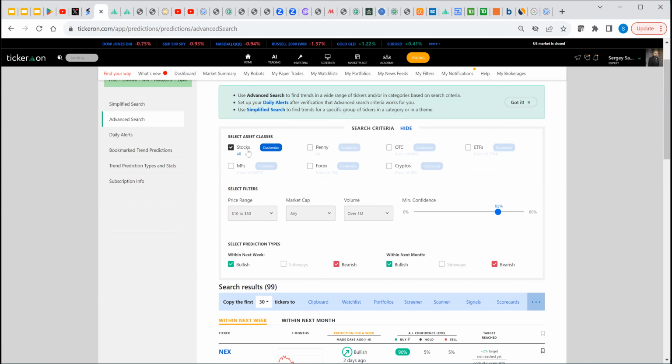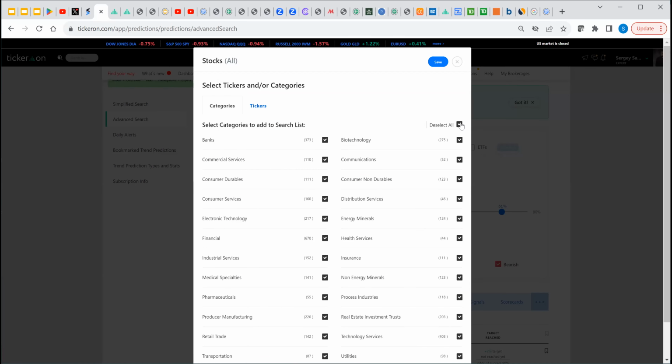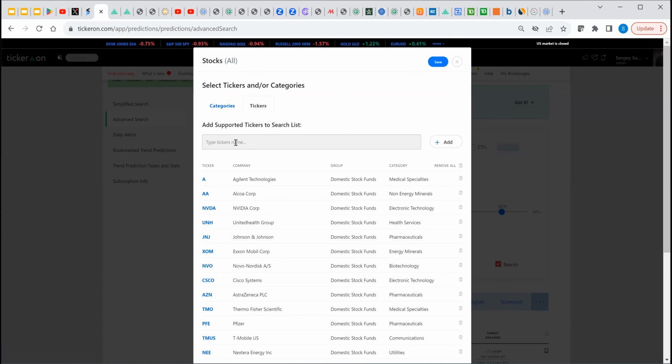If you want to look through all stocks, then you can customize. As you can see, you can deselect all. If you want to look into banks only, then biotech only, then you save, and it's going to search only in banks and biotechnology. If you click all, then it's going to be all. You can also set up your personal list here, and I will tell you how to get that list, a specific list where the AI is going to be looking.